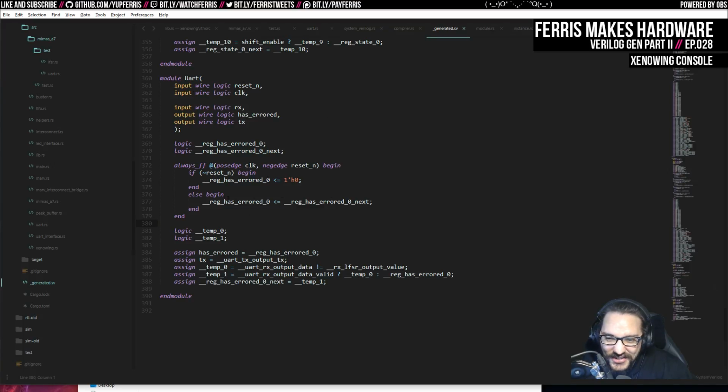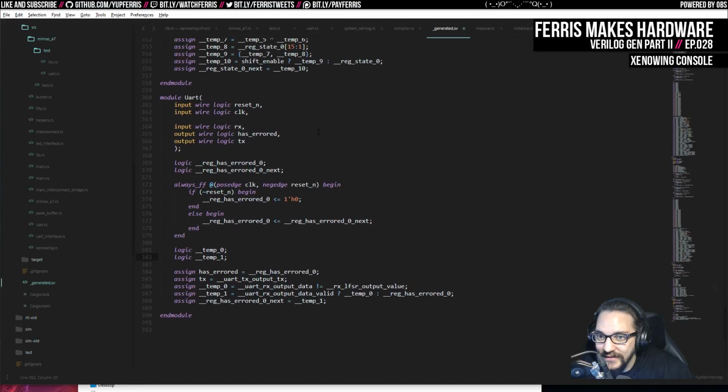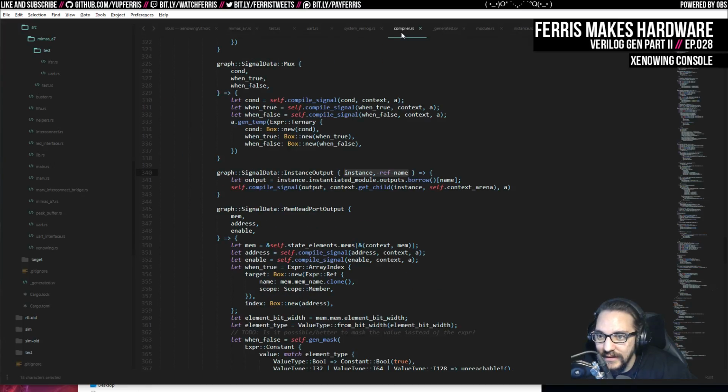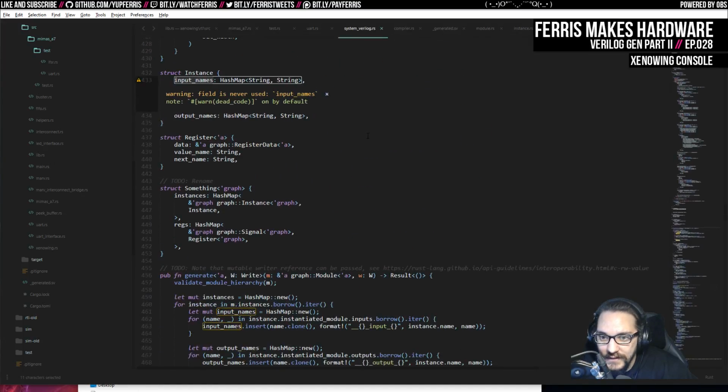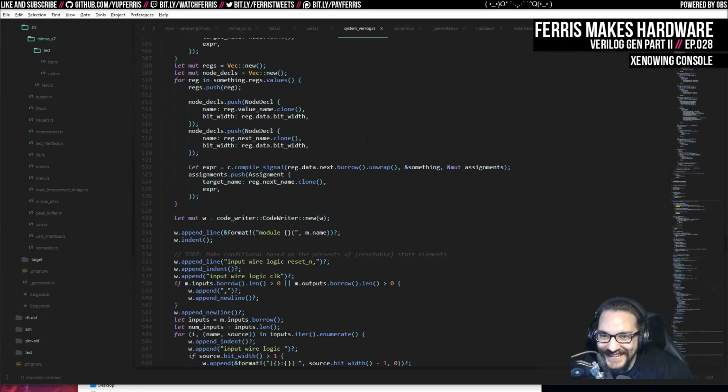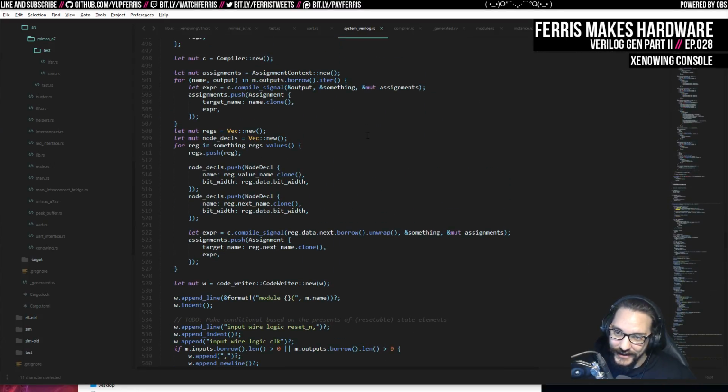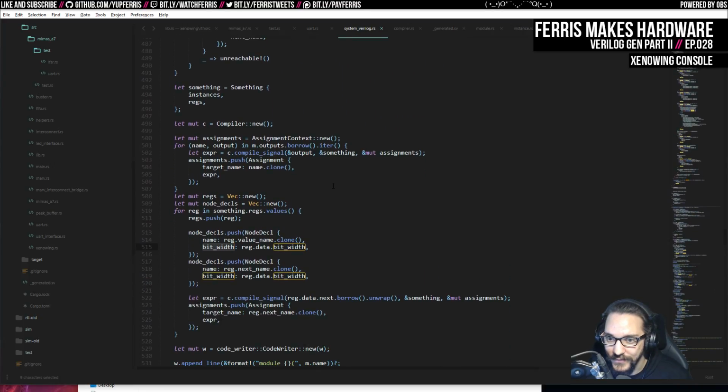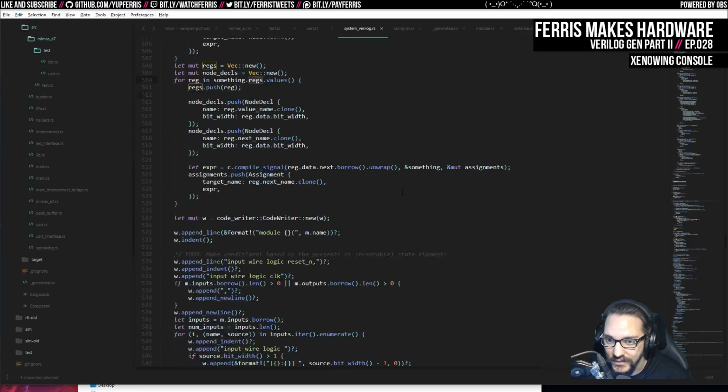Okay, so this got generated, but I don't think this works at all. I mean, you can see that it has errored. It actually generated valid code, and we have some temps here, but yeah, none of the stuff we actually added is generated here, and that's probably my fault. For example, here, I go through the registers and I add node declarations there. And I need to do this for other stuff too.